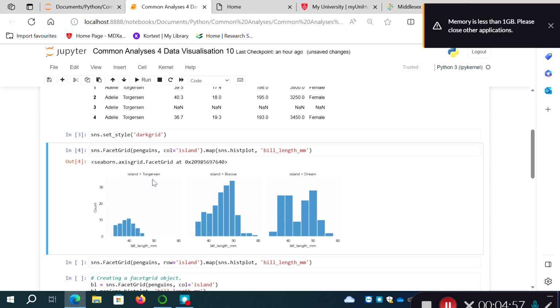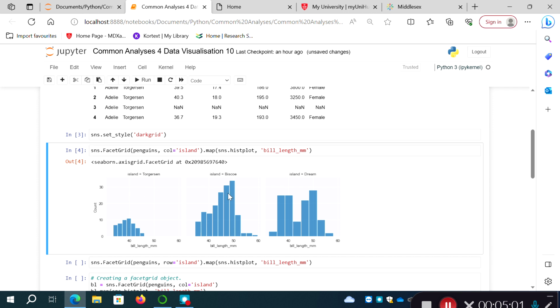So what you can see here is we've got 1, 2, and 3 columns, 3 separate plots, and it's plotted bill length on the x-axis, using this .map method. I like to create things in Python using these one-liners, using the dot methods. So in one line there, what I've done is created the FacetGrid, and then I've mapped a histogram on top of it.